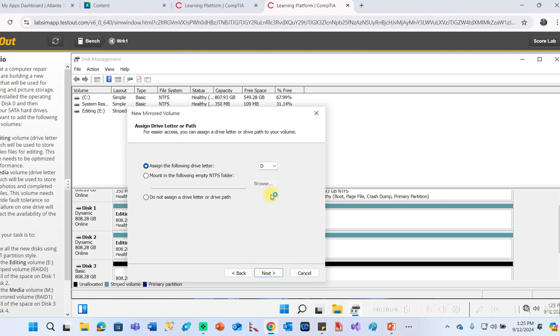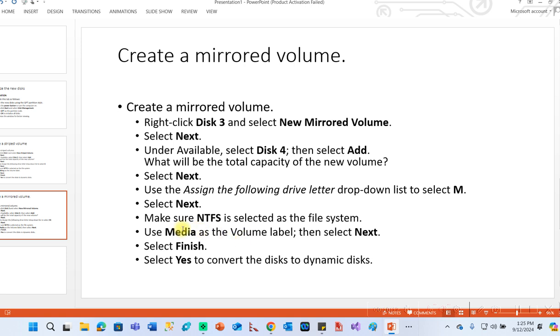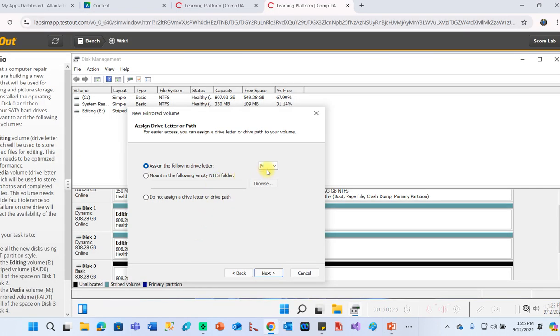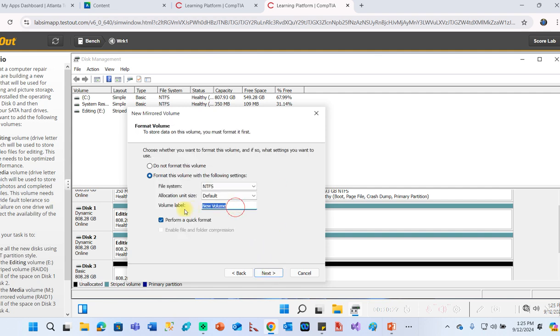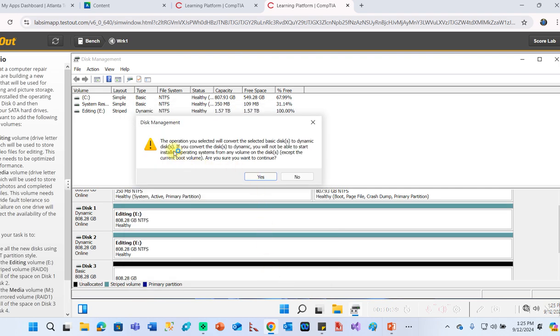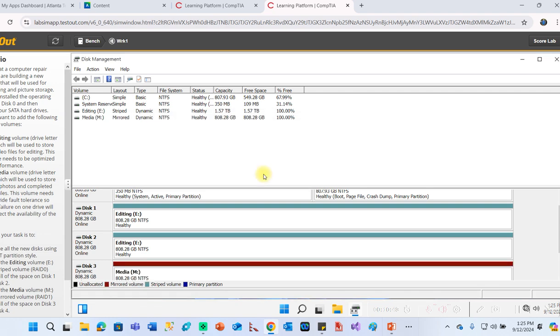And hit next. And now you want to assign the M for media. They say assign the M drive and make sure the label is media. Okay, we had the M for media and hit next. And then here we're going to change the volume label to media. We know the file system is NTFS, so you hit next and you hit finish and you hit yes. The operation you selected will convert the selected disk to dynamic. You hit yes.